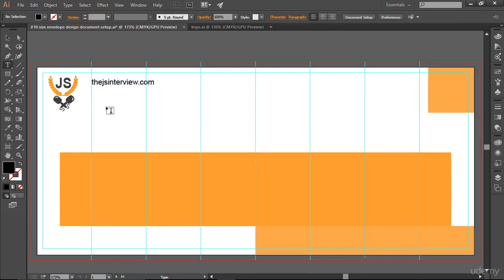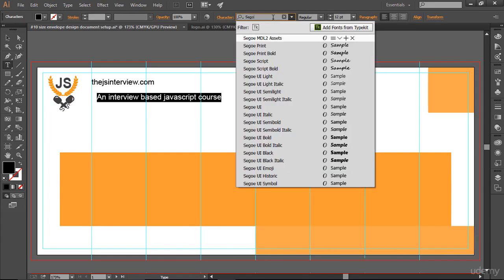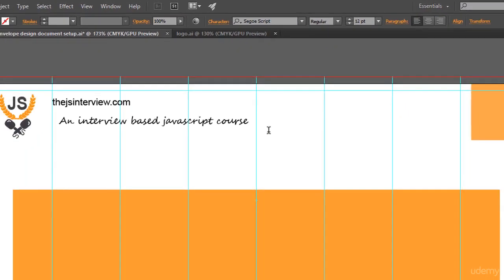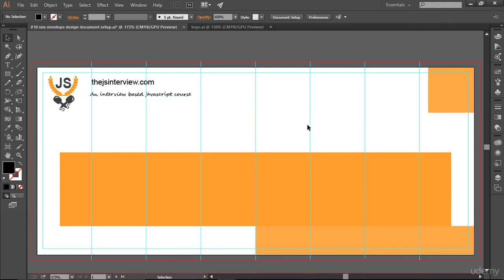Let me write here an interview based JavaScript course. That is my tagline. Obviously I'm going to make it a Sage script, like we did in my business cards. So Sage script here, and this really looks nice. Yeah, looking great. Let me shrink it down to something like 8 point, because 8 point is good enough. I can bring it somewhere around here.